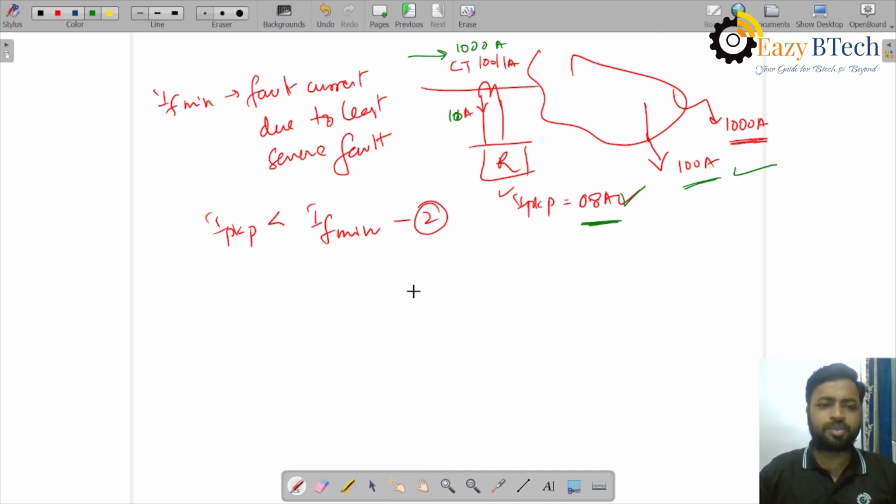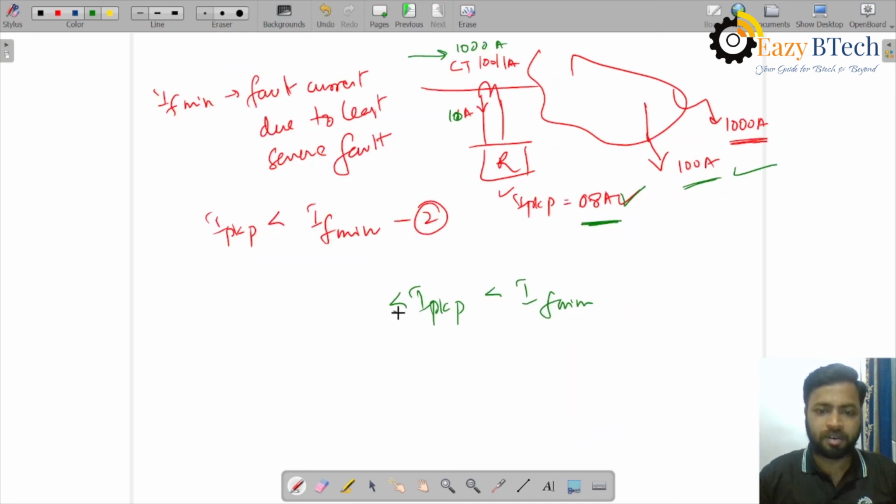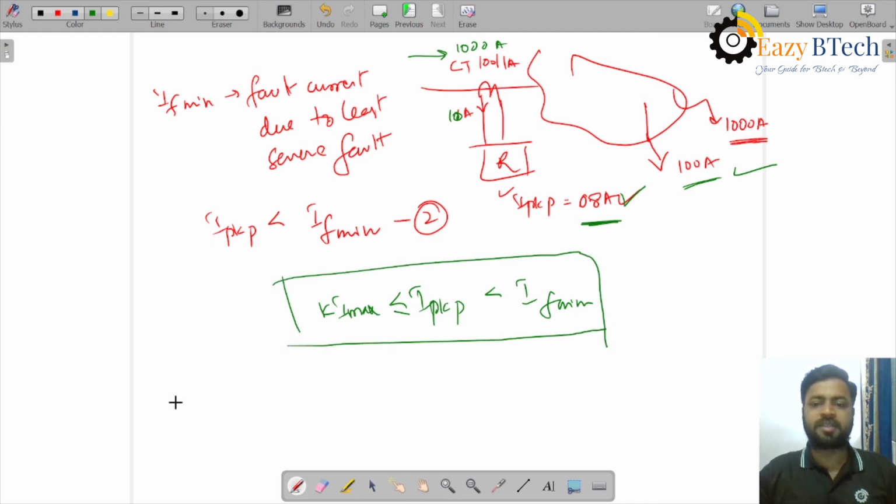So combining these two, we can say that I pickup should be less than IF minimum and I pickup should be greater than or equal to K times I maximum. So this is the condition to decide the pickup current of an overcurrent relay.